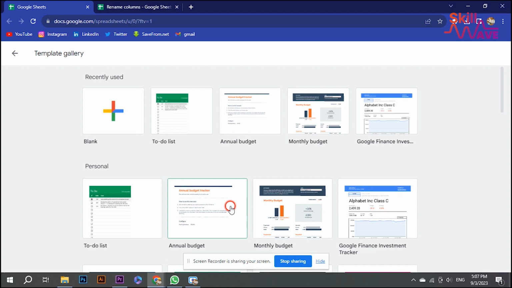In this tutorial, I will show you how to rename columns in Google Sheets. Let's begin.